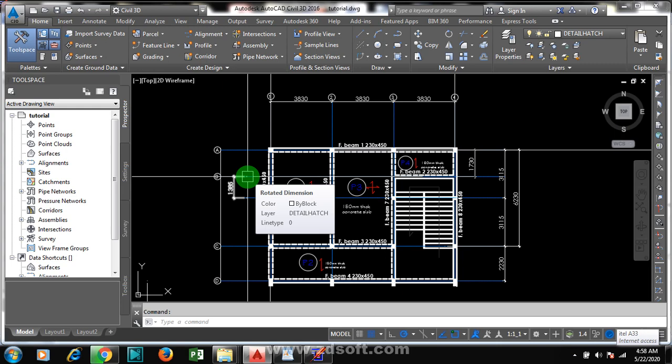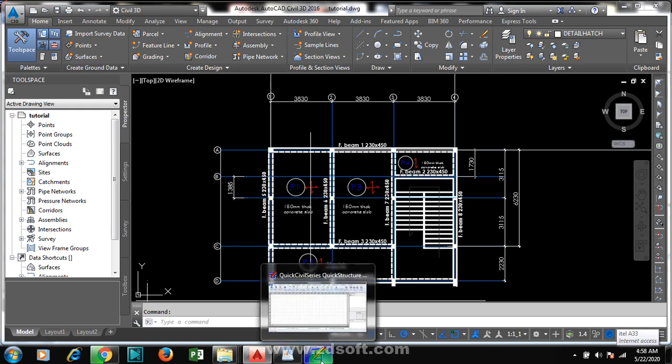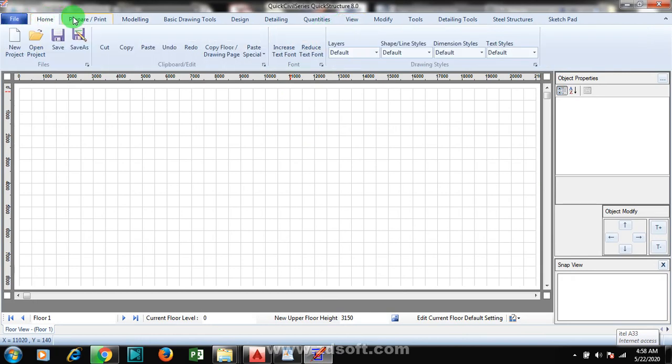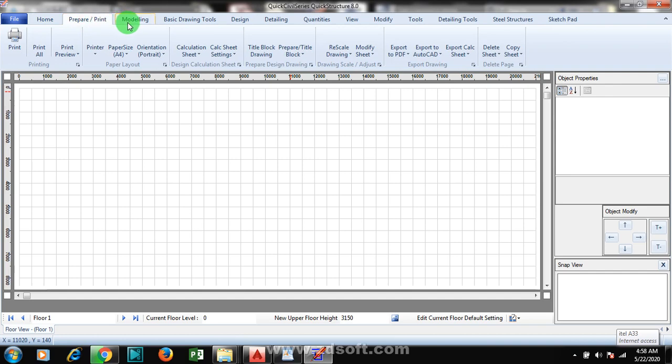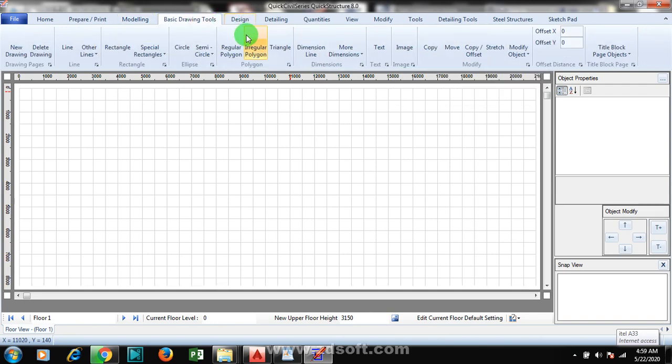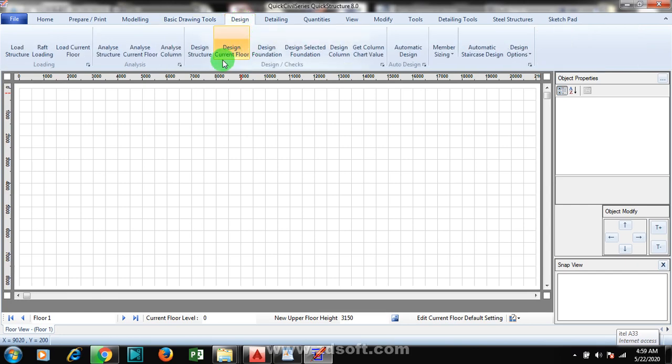Now I'll come back to my civil series, and then I will go to here. You can see this is file, this is your home. If you come here, if you want to print, this modeling is where you normally do all of your design. Your basic drawing tools, like the normal tools that you know, your copy, your move, your paste, your match property, they are all here.